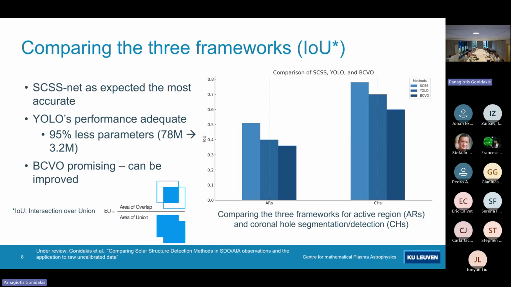So if we want to compare them based on accuracy, we can use the intersection over union metric, which is defined like here, in this schematic. And as I said, we have the active region models and the coronal hole models. Always the first column corresponds to SDSSnet. The second one is the YOLO version 8 nano model. And the third one is the BCVO.